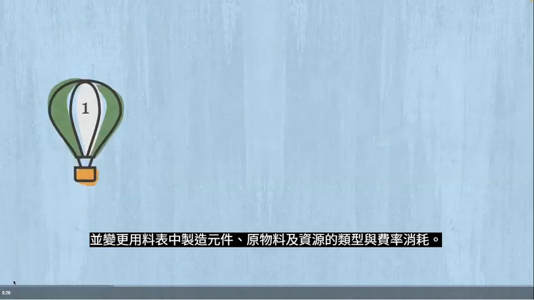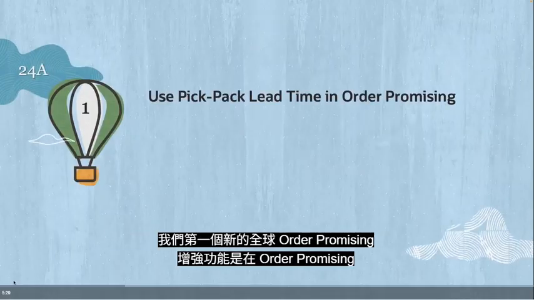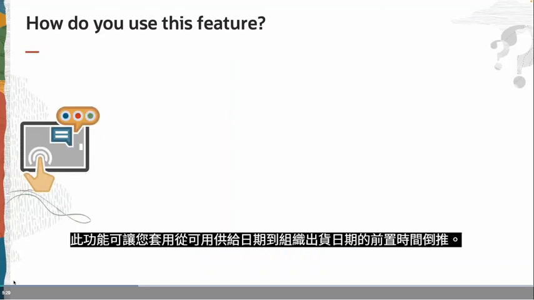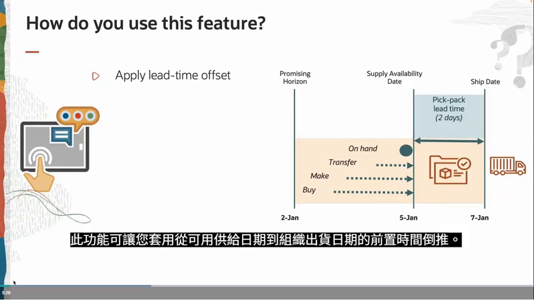Our first new Global Order Promising enhancement is Use pick-pack lead time in order promising. This feature allows you to apply a lead time offset from the date when supply is available to the date when it can be shipped out of the organization.